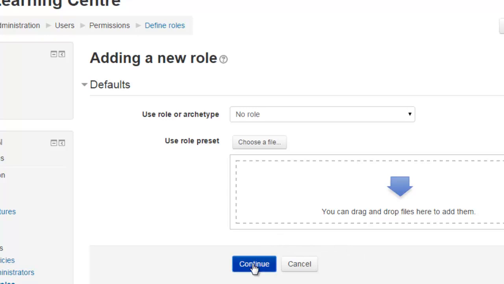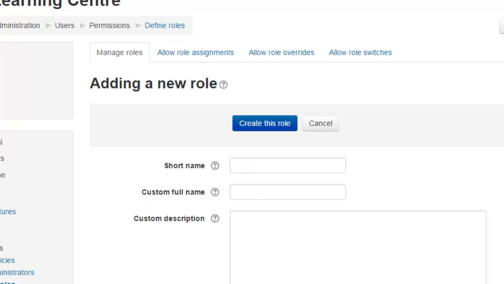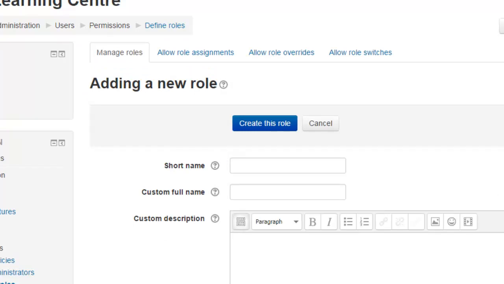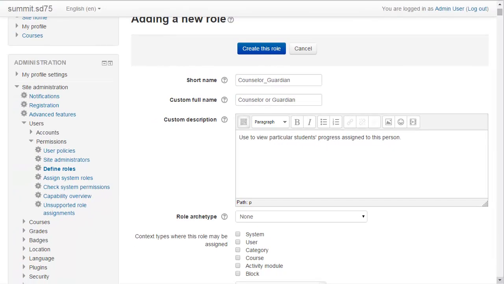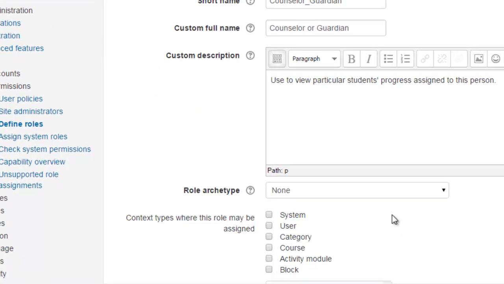So just press continue here. And then we have to name the role, and this could be mentor, counselor, teacher in another school, or parent, or whatever, but something appropriate. So giving it a useful name, we'll call this counselor or guardian, because that's who we're going to assign this to, and you can put a description there if you like, just to remind yourself. Now, the context means where you're going to assign these rights to this person, and in this case we're going to just assign it to users because we don't want them to have rights anywhere else in the system, not in courses or anything like that, so just the user.